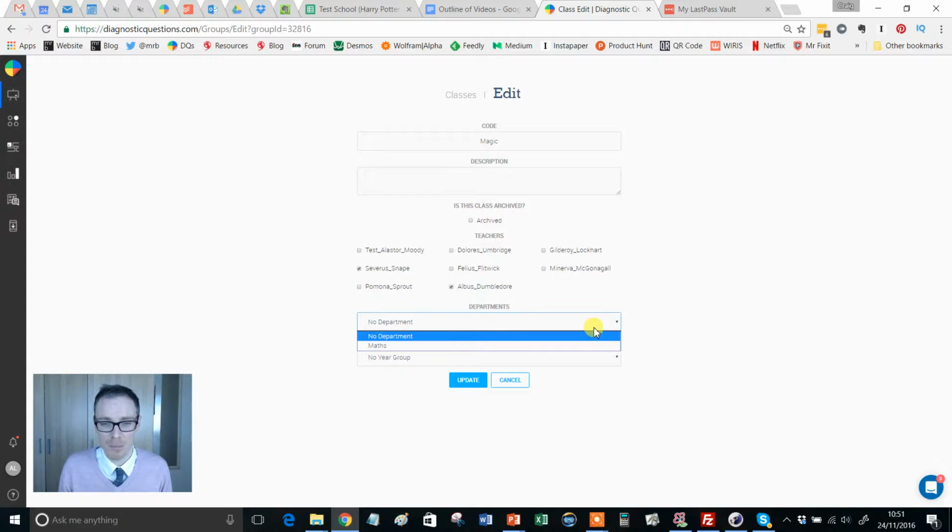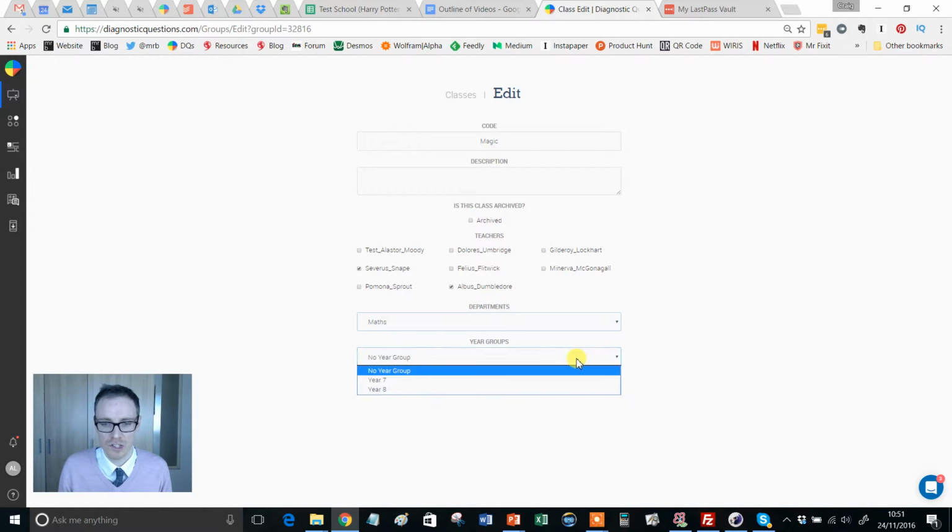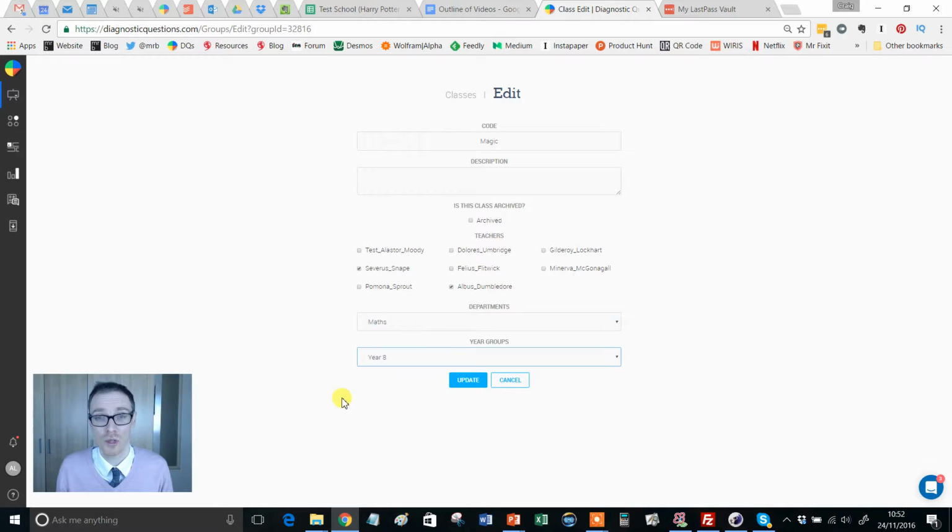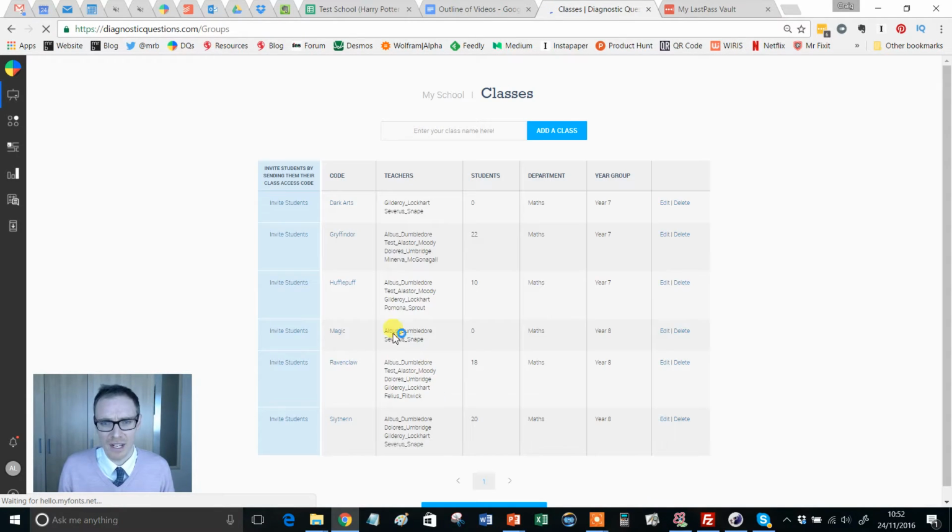If you set up your departments, you can choose what department it goes into. If you've set up your year groups, you can choose what year group it goes to, and then simply click update. Now, once that's updated, fingers crossed, it's all in there. There we can see magic. Now, we've got no students in there, but that's absolutely fine.